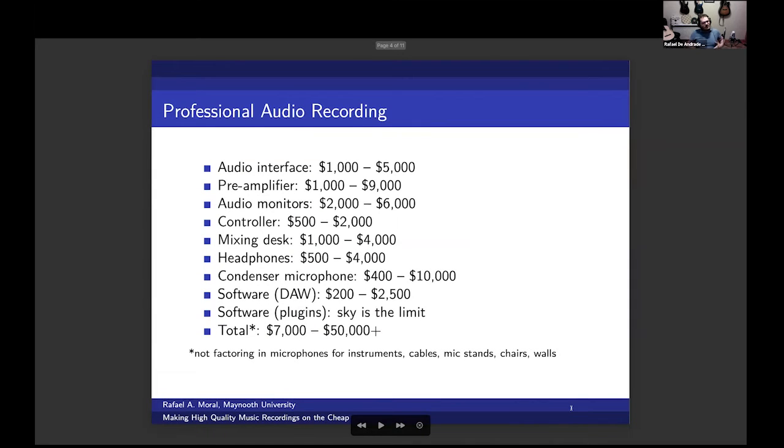So if you want to build a professional studio, or if you want to get a professional home studio, you want to buy an audio interface, and that can range from $1,000 to $5,000. I did some research on a couple of websites that sell music equipment before writing this. So I saw professional ones ranging from $1,000 to $5,000. If you want a preamp, and there's very good preamps for microphones that make the voice sound so good, and that's what they use in those professional studios, they can range up to $9,000. You need audio monitors, $2,000 to $6,000 for professional ones.